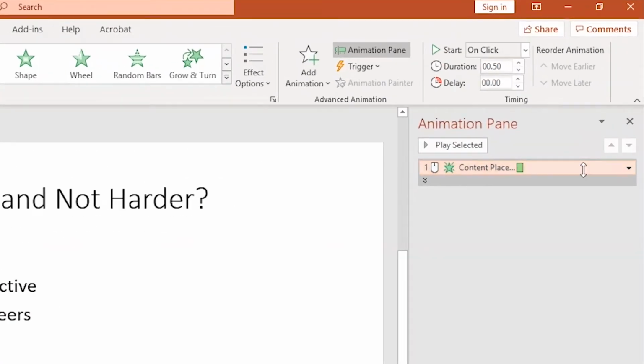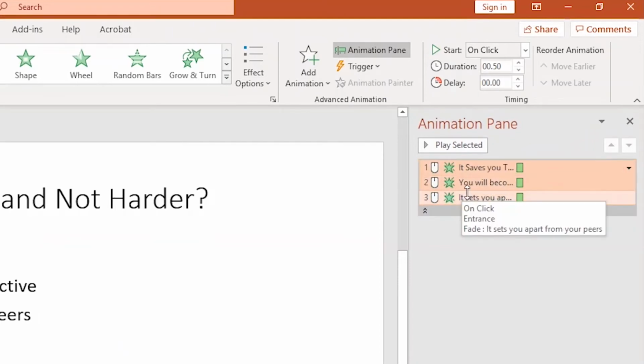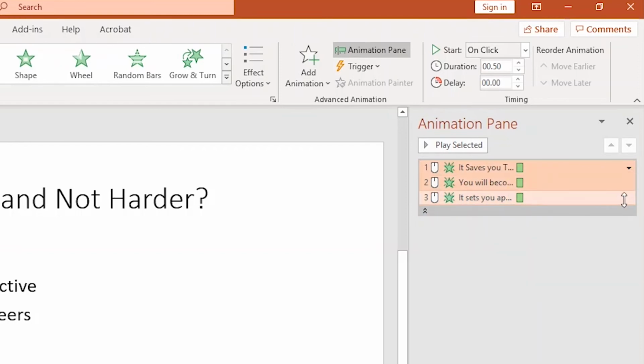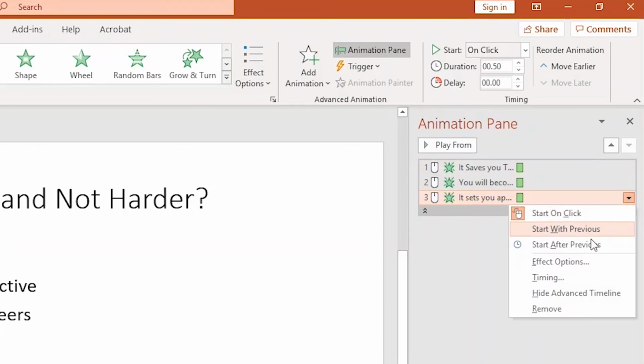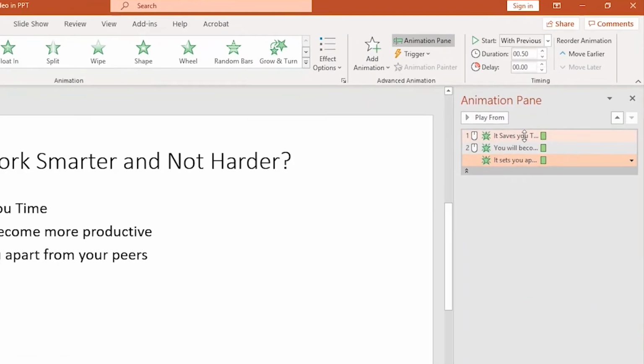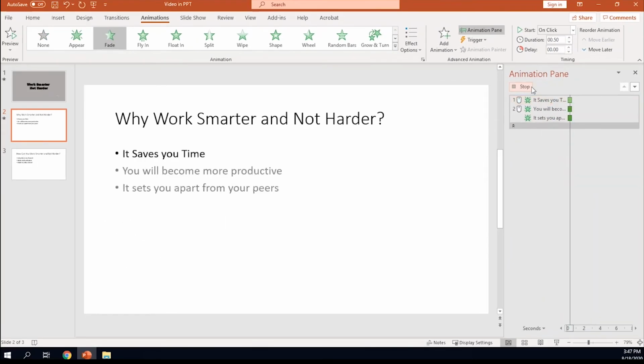I'd do that by clicking on Animation Pane and then hitting the drop-down arrow. From there, you can click on each mouse and choose what will make the text appear. I'm going to keep the first and second bullet to be on my click. But since I want the third bullet to show up at the same time as my second bullet, I'm going to change that one to Start With Previous. If you want to see a preview of how the animation will come through, you can click on the first animation and then click on Play From.